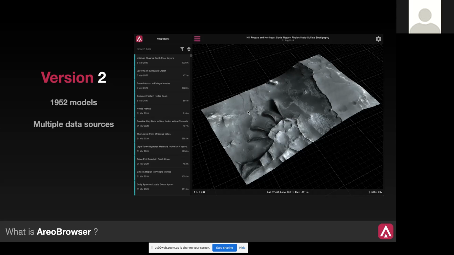So inside of here, I now have HRSC DTMs as well as high-rise DTMs too. I'm also chatting to a few other people about maybe putting some of their generated DTM data into AreoBrowser as well. And it's a bit of a spoiler for my final slide, but if you are interested in getting any 3D stuff visible in AreoBrowser, please do get in contact and let me know.